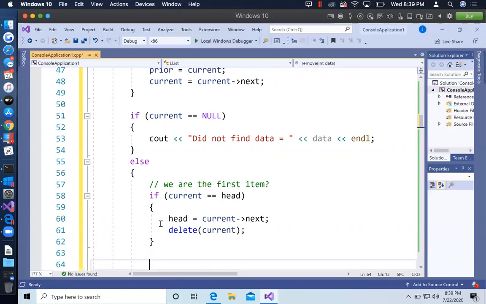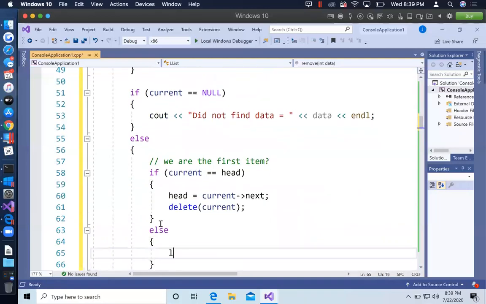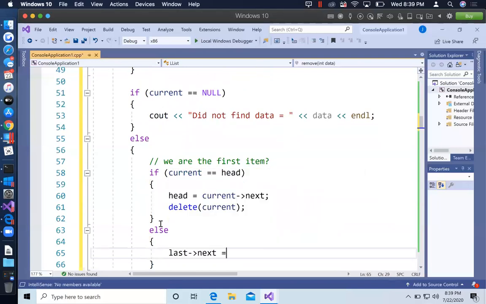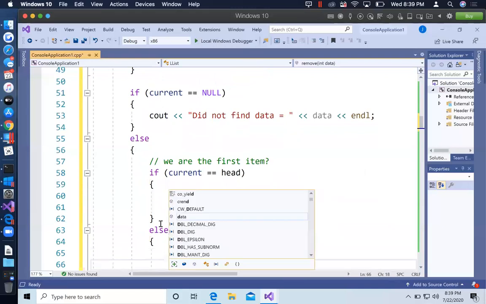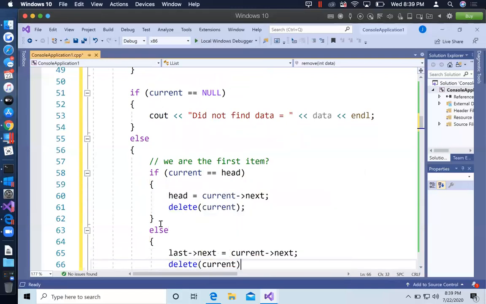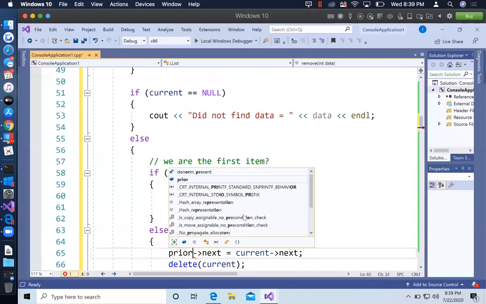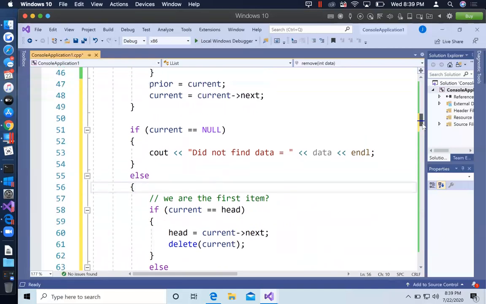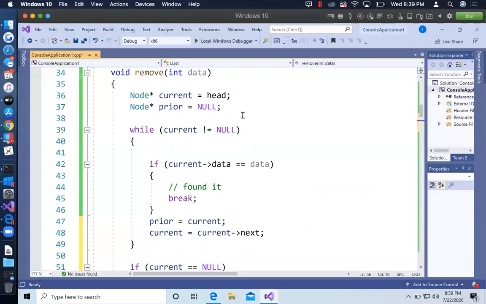Okay. Else, the last one we looked at, his next needs to be set to the current guy's next, right? Because current is disappearing and we can delete the current. Sorry, it was called prior, was it not? Yeah. All righty. Yeah, because prior gets initialized to null.